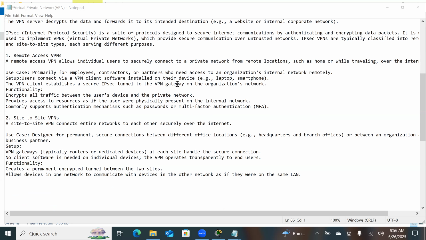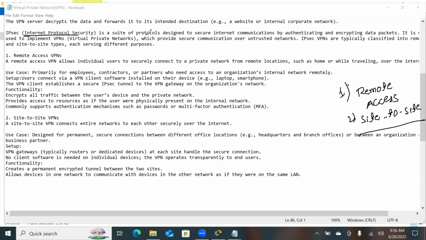To create the tunnel, I said we use a well-known protocol called IPsec. In IPsec also we have two types. One is remote access VPN, and the second one is site-to-site VPN.